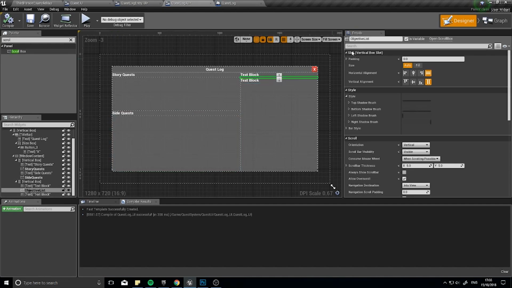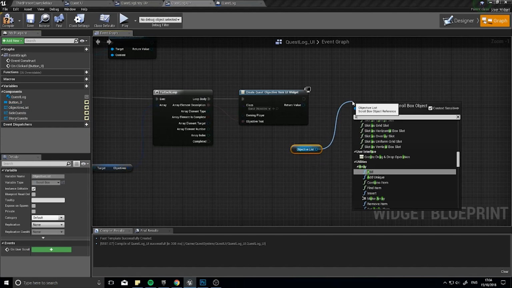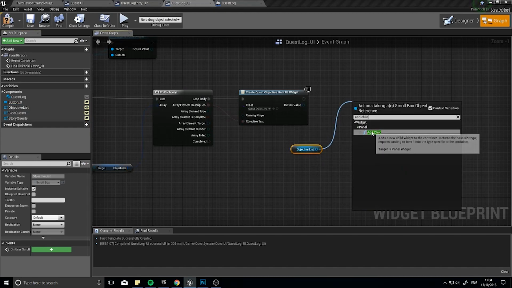Compile and click back on the graph. So I've made that a variable, so I can now drag that objective list out here to get, and then from there I can add a child to it.